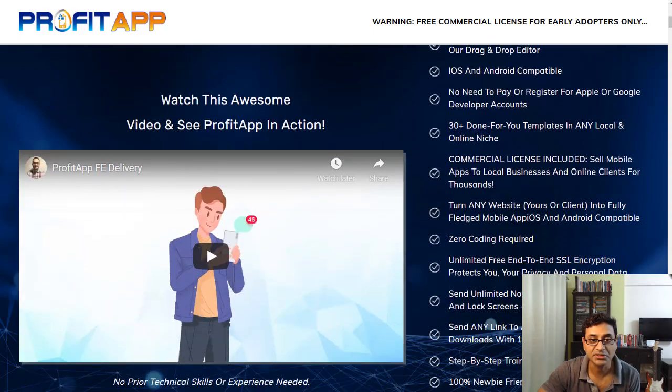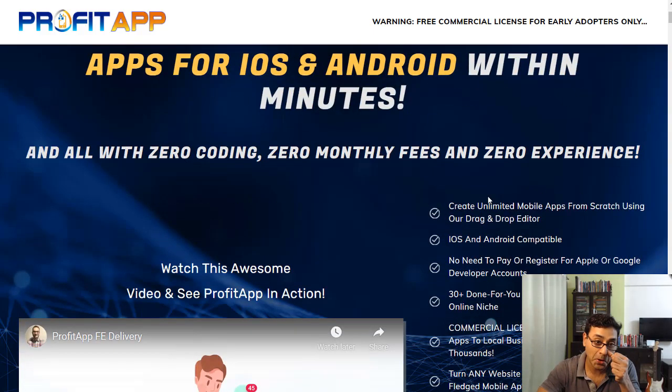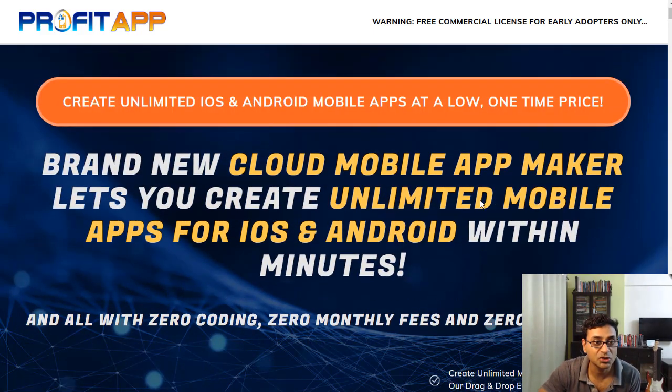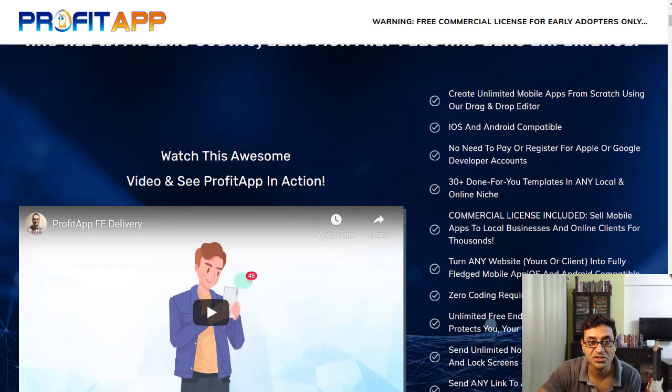So you can go through it. Let's have a look and see what the features are here. Create unlimited mobile apps from scratch using our drag and drop editor. So it's pretty easy to use. We'll have a look at all of it as well. I'll show you a demo video as well, so you can make your mind up.